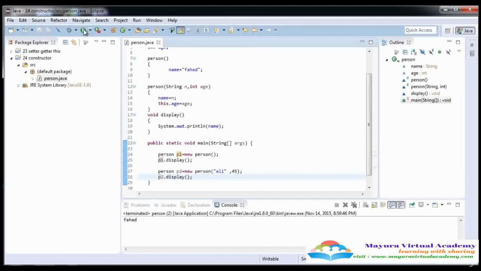Let's execute it. And you see that on the screen the second object prints its own values and the first object prints its own name. So this is the way we use the constructor.